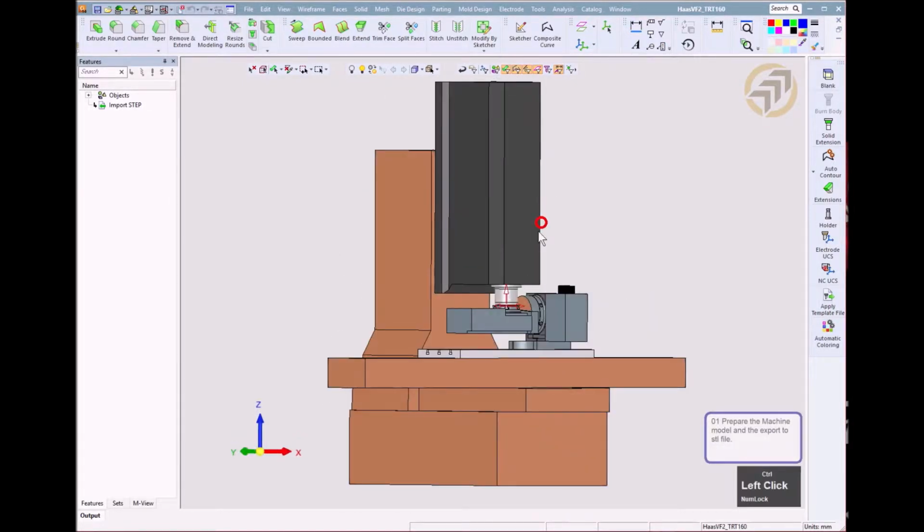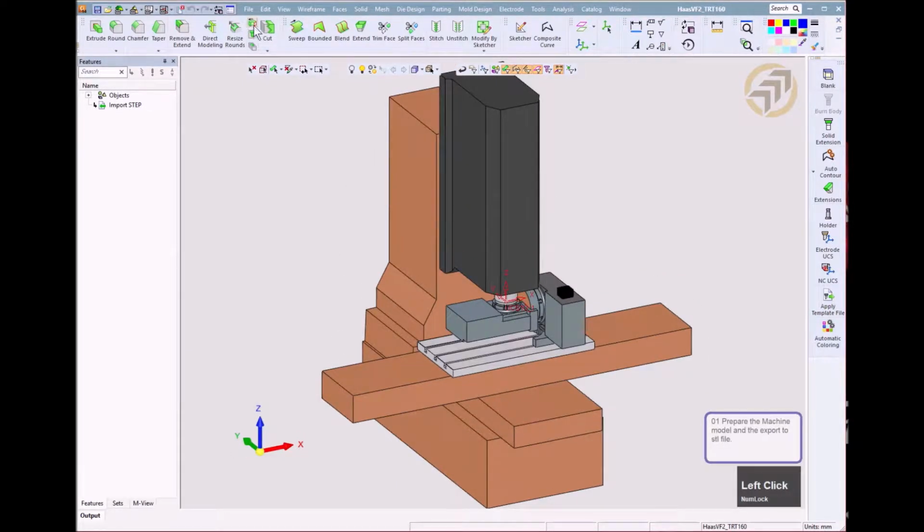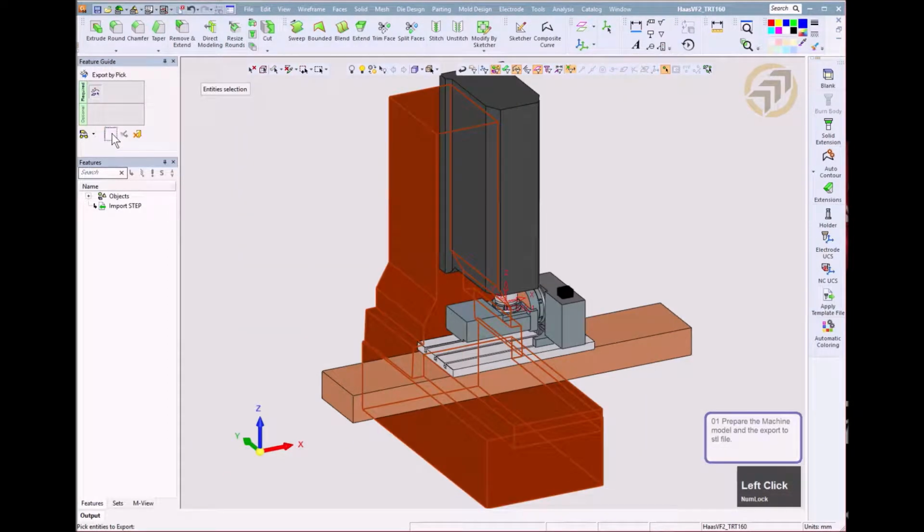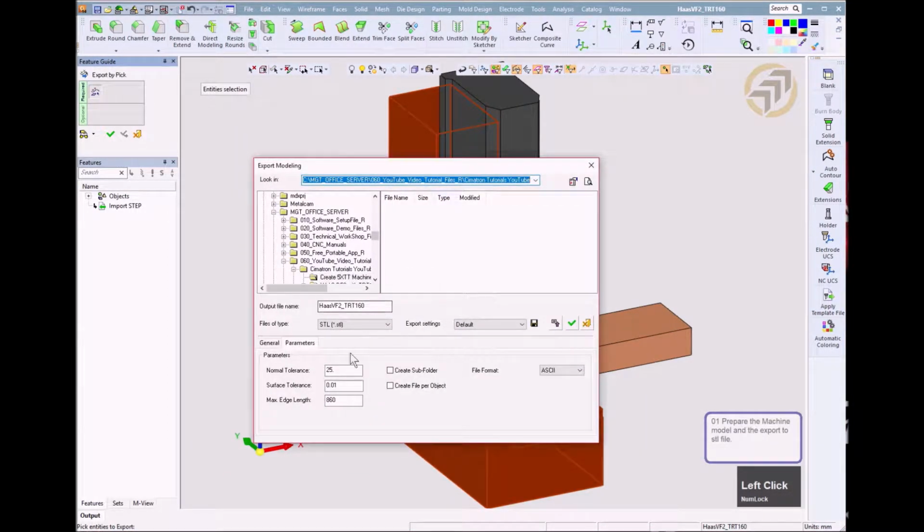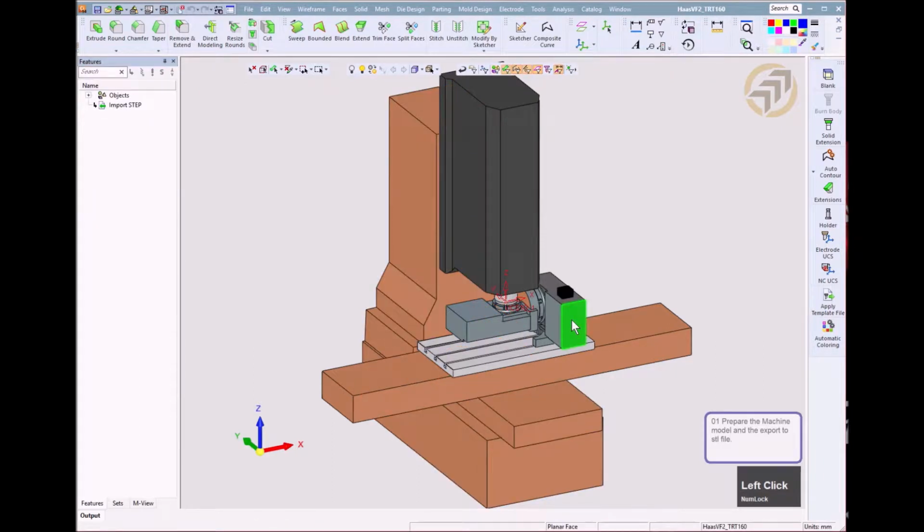After you have this, then just export the component to STL file. I'm going to export this one as a base, and I'm going to put a tolerance of 5 mm so that my STL file will be smaller, and this component also is not important, it's not used for collision checking.